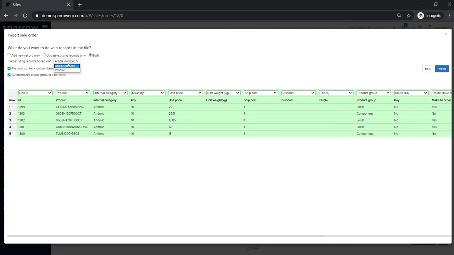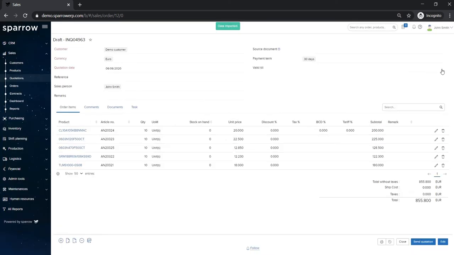You can adjust the mapping if you wish. If everything looks okay, click on the Import button. That will add all products from the sheet into the quotation. Similarly, you can export the existing list of products to a spreadsheet as well. Now we have our quotation ready.